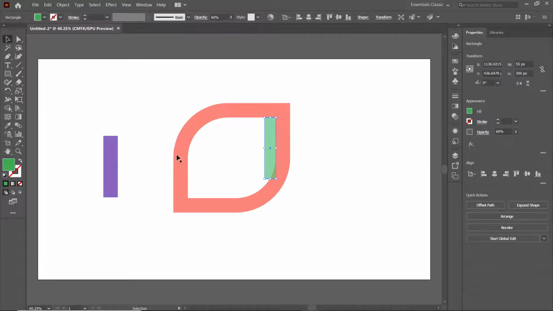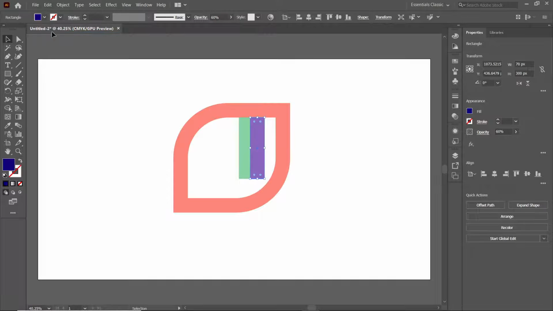Now hold down your left mouse button at this rectangle and drag it towards this corner of this green rectangle, like this. Now again hold down your left mouse button at this green rectangle and drag it towards the left corner, like this. Now simply select this rectangle, go to Edit, select Copy, again go to Edit and select Paste.